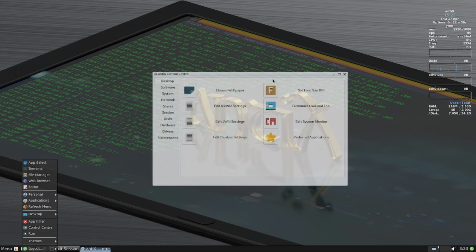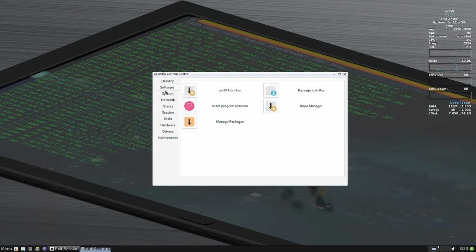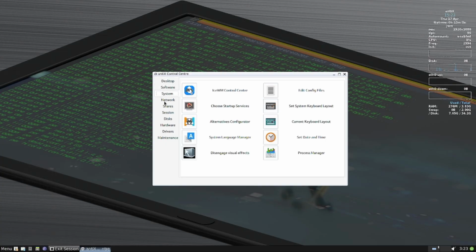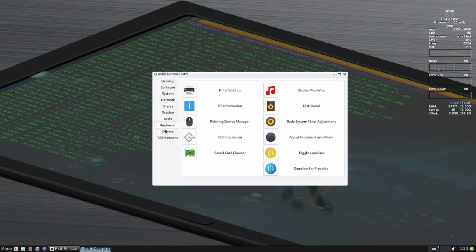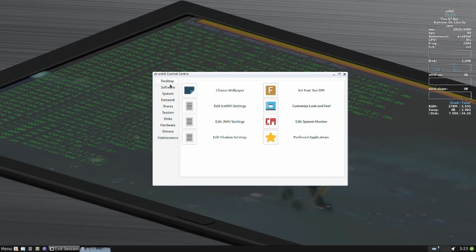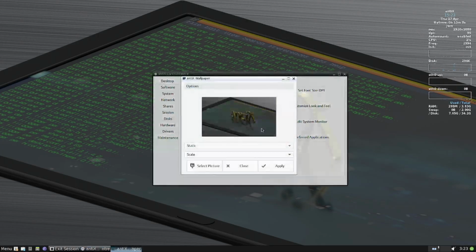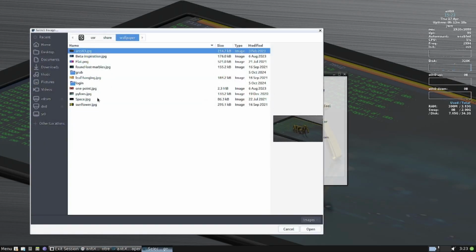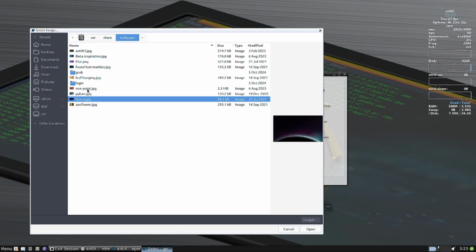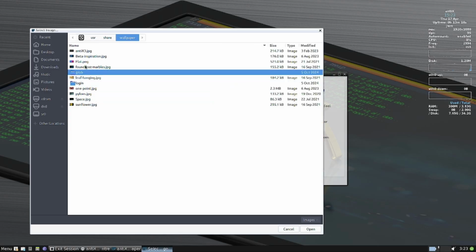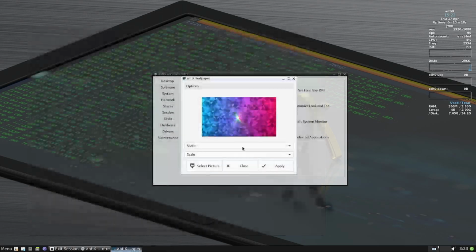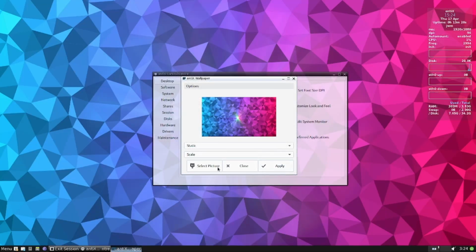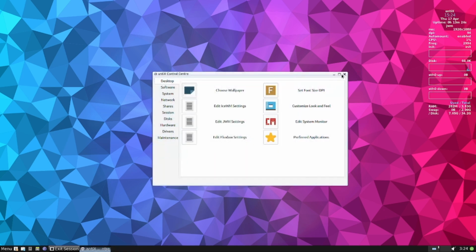Anything else? In the control center, you can see everything is the same, nothing changes there. There is no change. Wallpapers, if anything extra is available. No, all the same wallpapers are there, nothing different here. So we can apply this. Yes, so looks nice. We will keep this. So there is no change as such.